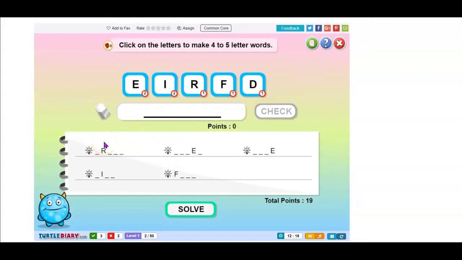Basically, it's Scrabble, but with a different twist. It gives you 5 letters, and then you have to fill in these blanks by making 4 and 5 letter words. Here, there's 4 and 5 letter words and 5 to 7 letter words. I just picked this one for the quick demo.